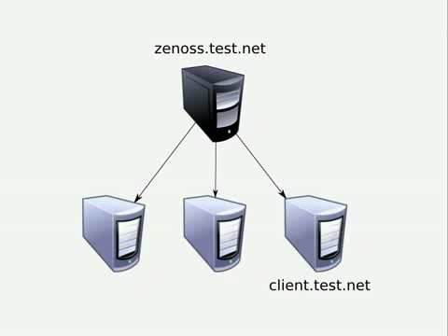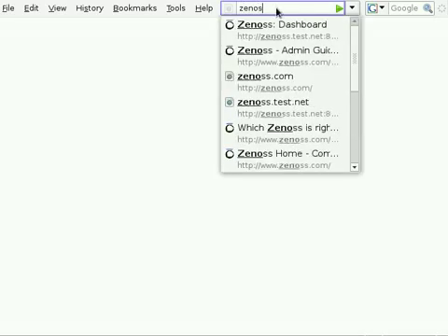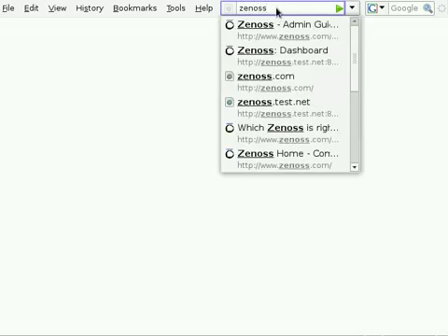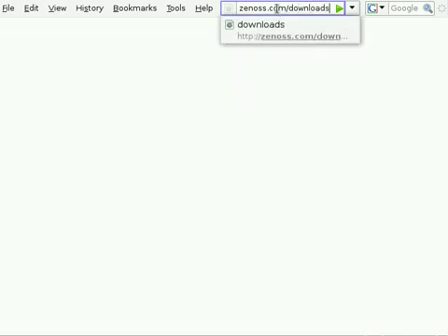Zenoss is a software package used to monitor servers, routers, printers and other network devices. In this screencast I'm going to show you how to install Zenoss and how to configure it to monitor a client server using SNMP. The first step to installing Zenoss is to obtain the Debian Zenoss packages from zenoss.com/downloads.